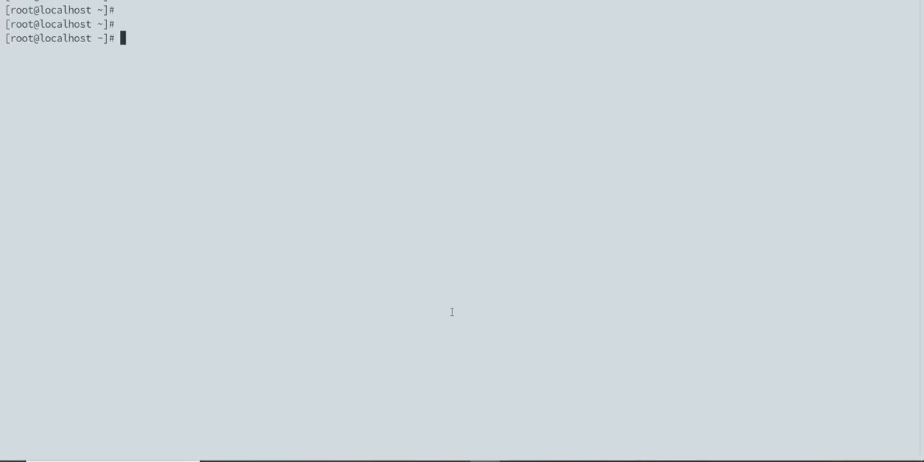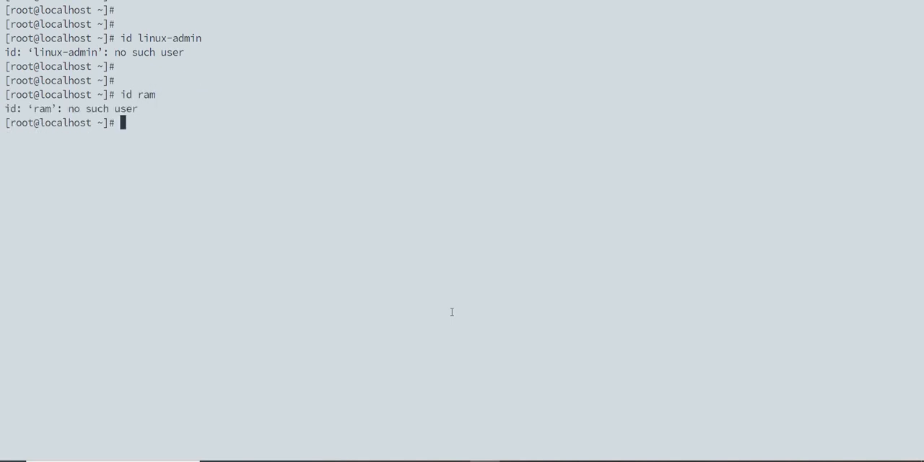For example, there is some scenario. One experienced person has joined. Let it be useradd. Let it be Linux admin. First of all, I'm going to check it with id Linux admin. Or instead of Linux admin, let it be Ram or something. Okay, Ram. This particular person is a part of Linux admin. He is going to join a particular company. Let it be Wipro.